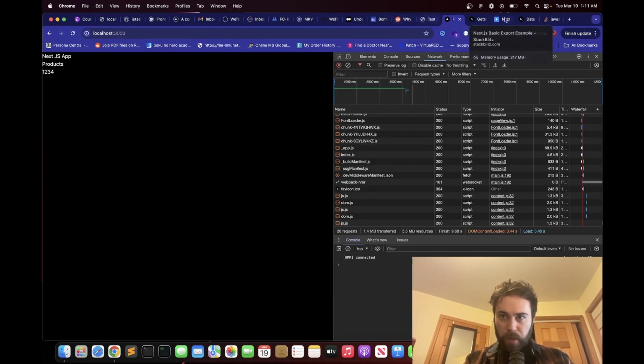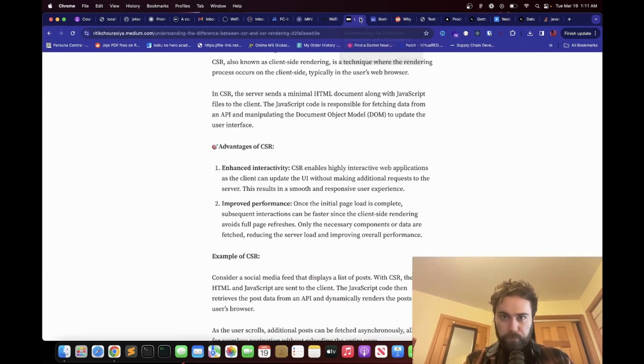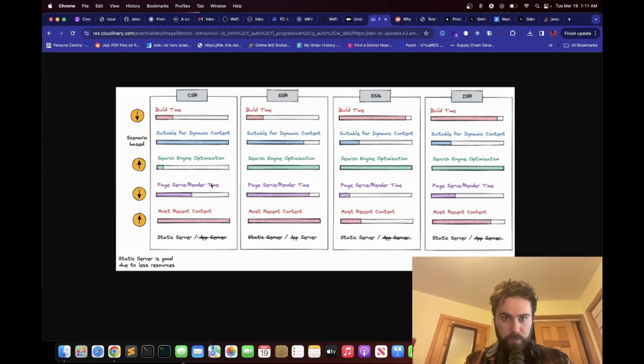So I have a comparison chart here, if I can find it. It is here. This was just a nice illustration. Ignore the SSG and ISR for now, but mainly just look at the CSR and SSR. Now this is a little bit opinionated on how much of a difference it is, but it's a good visual representation of what I've gone over. So client-side rendering is suitable for dynamic content like we talked about, like social media pages, things like that.